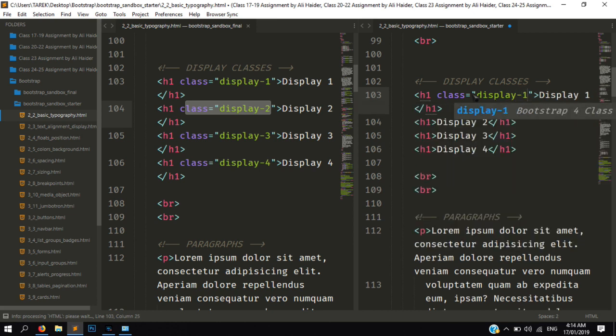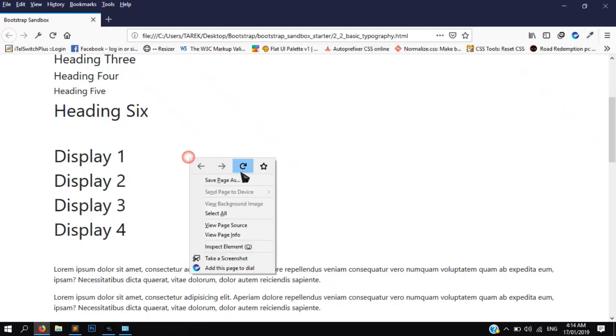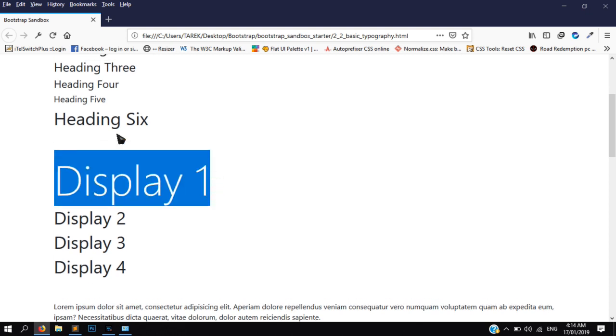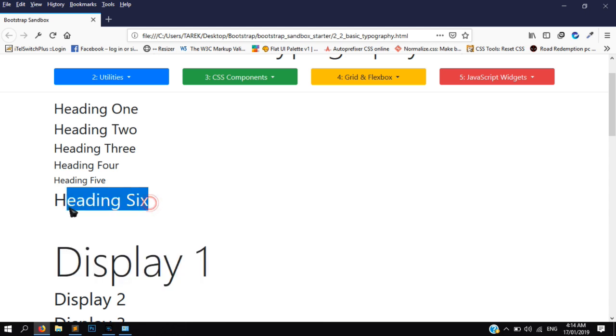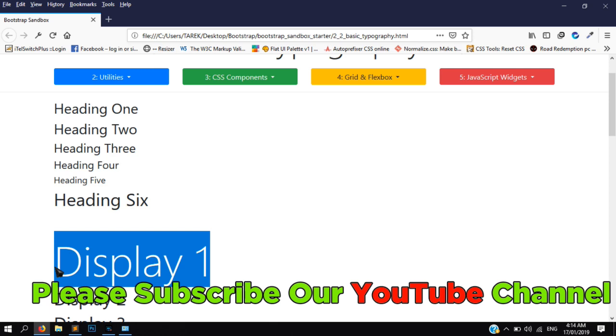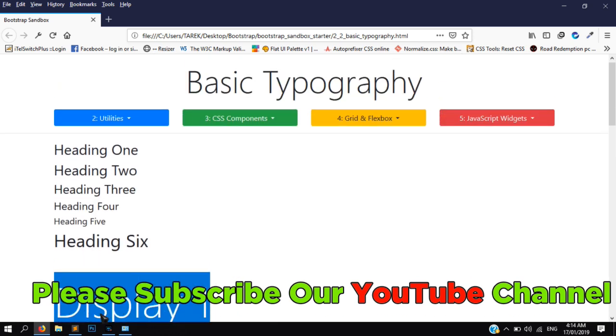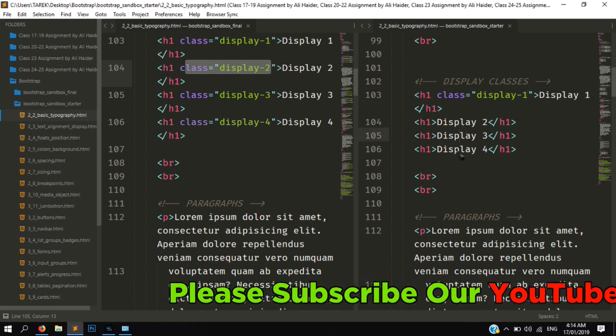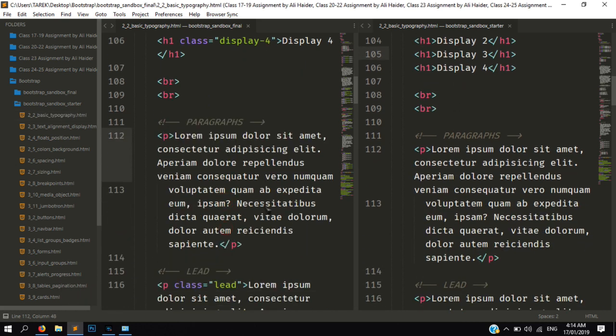Display one. Okay, I put it, I save it, and I will check how it looks. See, only for the classes it comes in the bigger size, more than the header one. The header one size, you can see the difference. This is display one, right? So now what I'll do, do the same here. So I'll see what they do with it.